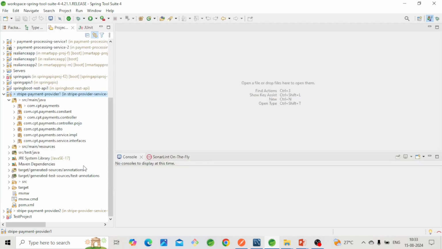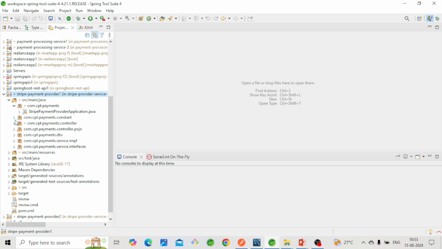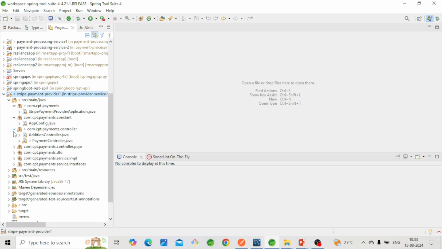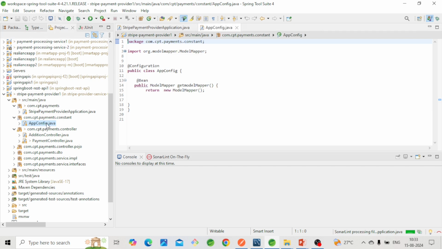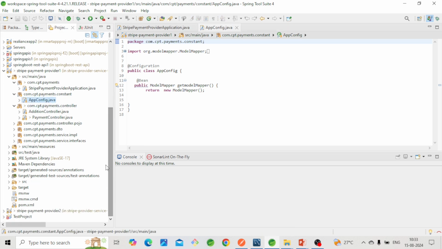Open the Spring Tool Suite. Here, see, this is the project architecture. We have the base package com.cpt.payments. In that base package we have written the main method. After that, in the next package we define the constant package. In that constant package we write the app configuration related code, and after that the controller layer. So we are designing a layered application.